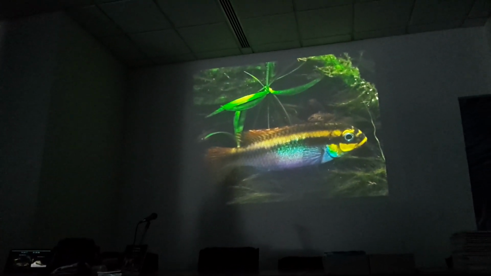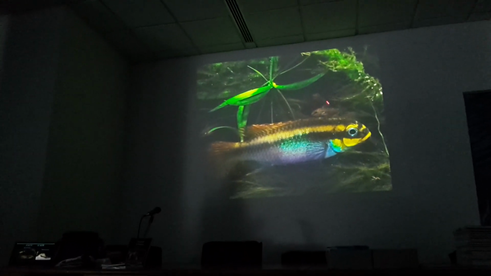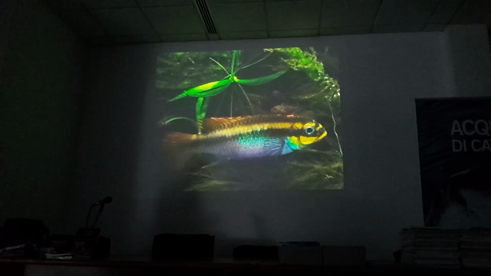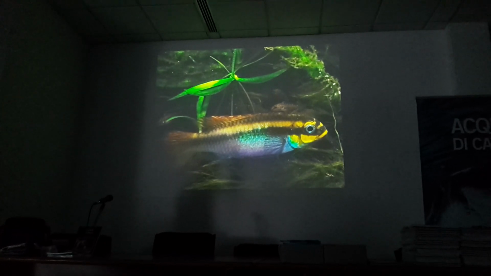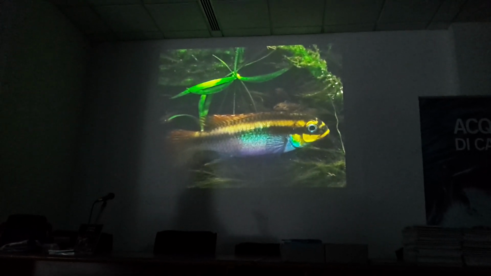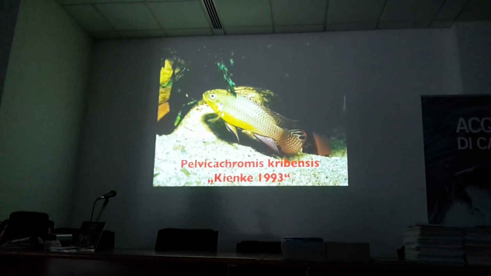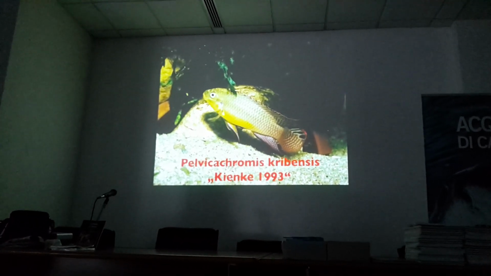Also a female taking brood care. You can see one baby here, one baby here. And here you can see now the babies are relatively big now. So this is more than 1 centimeter. And the female is still taking care, and they are waiting still 4 weeks, 5 weeks longer to take care of them. The most classical one is the Pelvicachromis kribensis from Kienke.